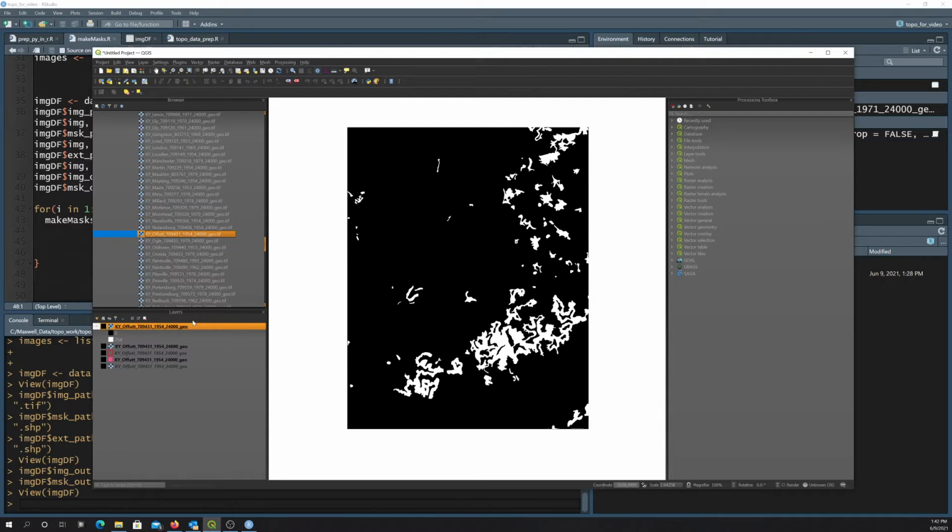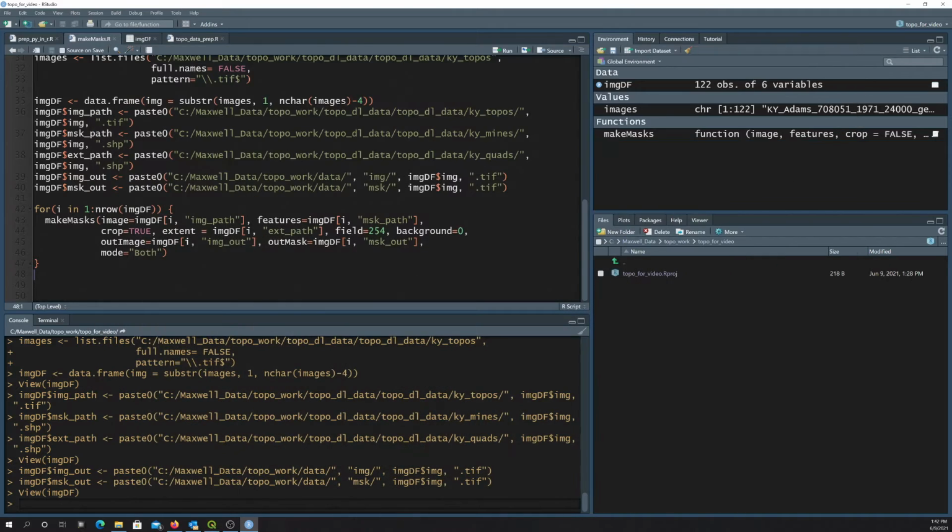So there's a raster version of the mask where 254 represents the mine class and 0 represents the background or not mining class. Okay, so that's what we ended up with, and so that's already been processed. Again, it takes a couple hours.